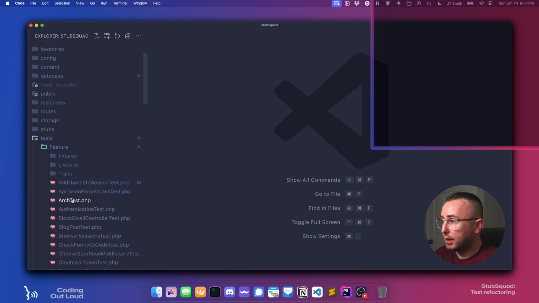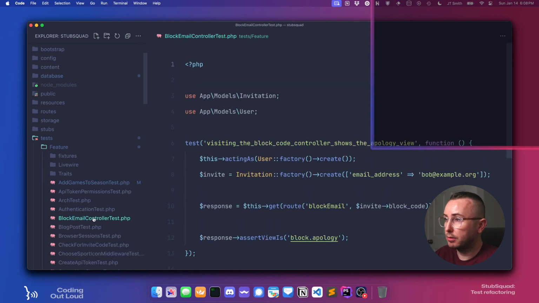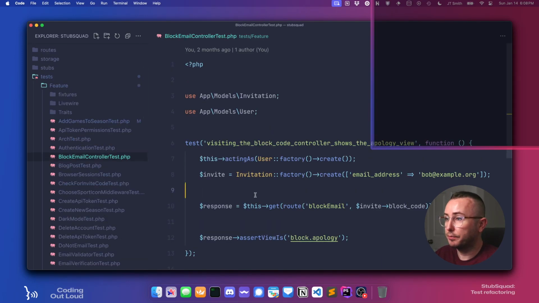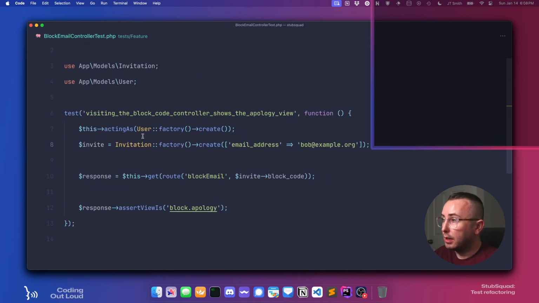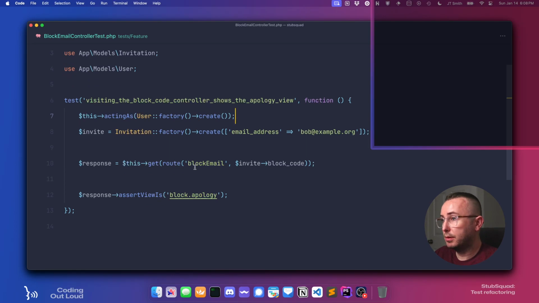API token permissions test, that's for Fortify, so we're not going to worry about that. Authentication test, same thing. Block email controller test. Okay, so let's see what we got in here. Okay, so hide that. And acting as invitation, email address. So how would we want to do this? So response, invite, block code.